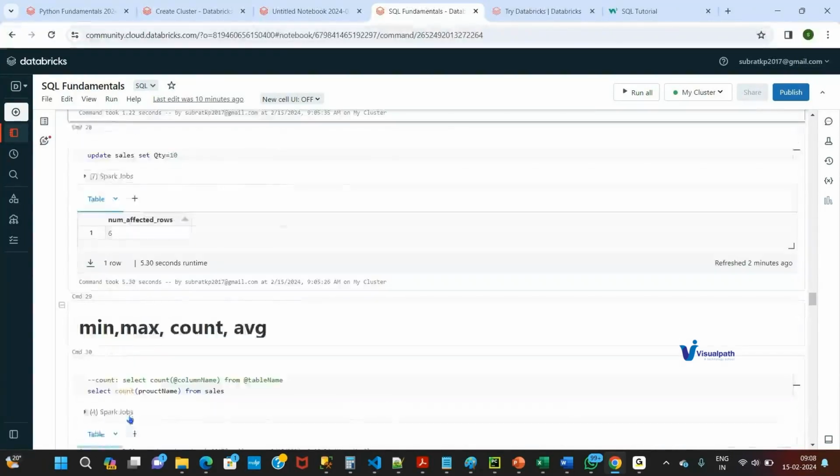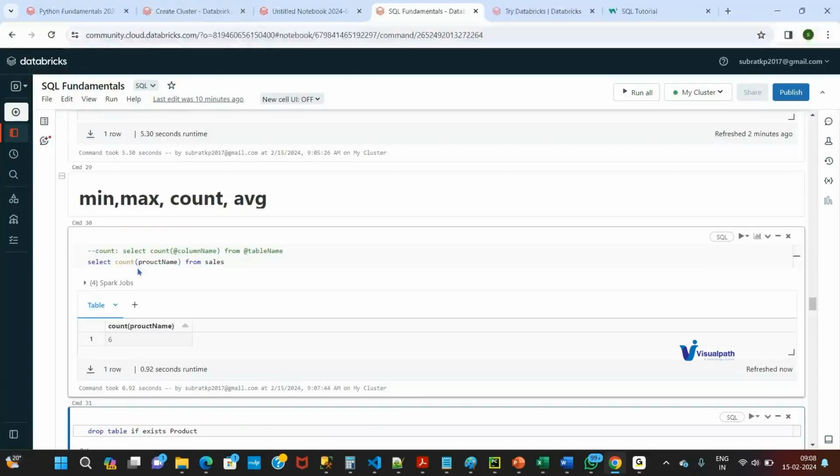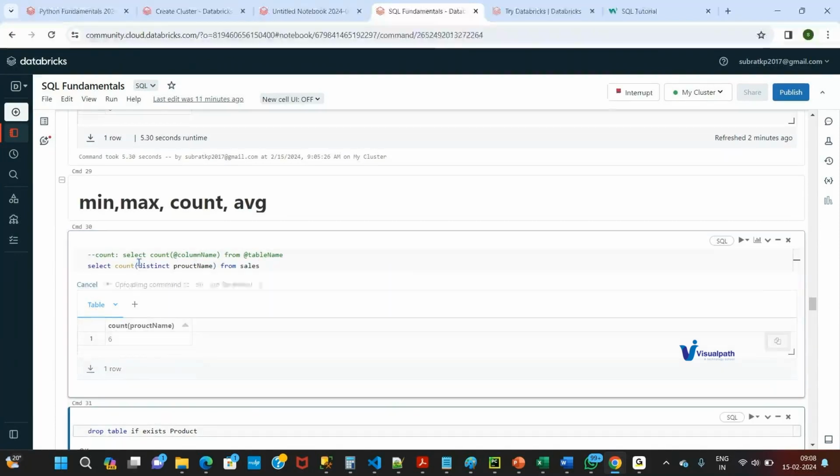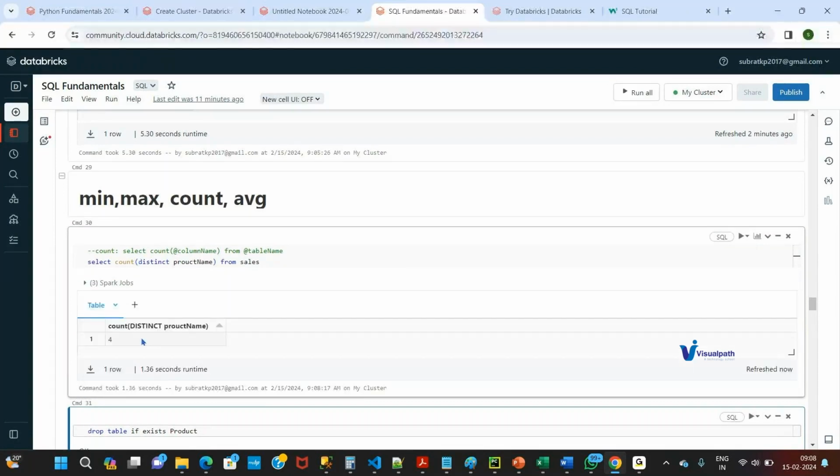So how can I get distinct product information? What change do I need to make in this query? We learned something, right? How to get distinct values? Count distinct. Yes. It gives me four distinct products. Now let's move to other functions.